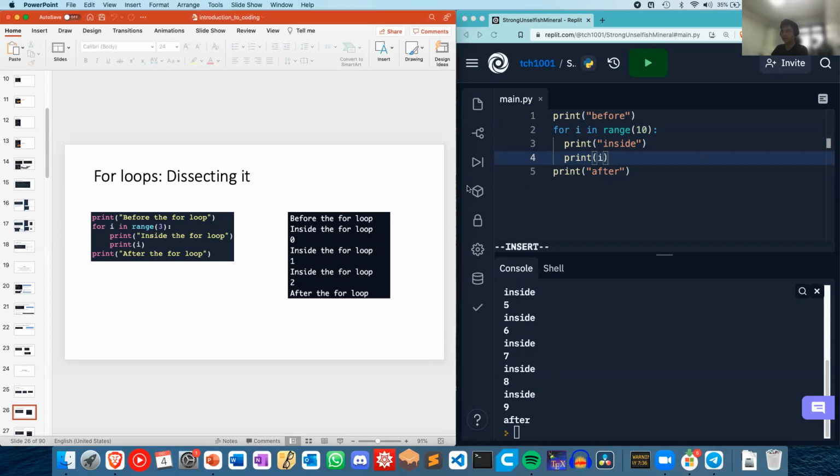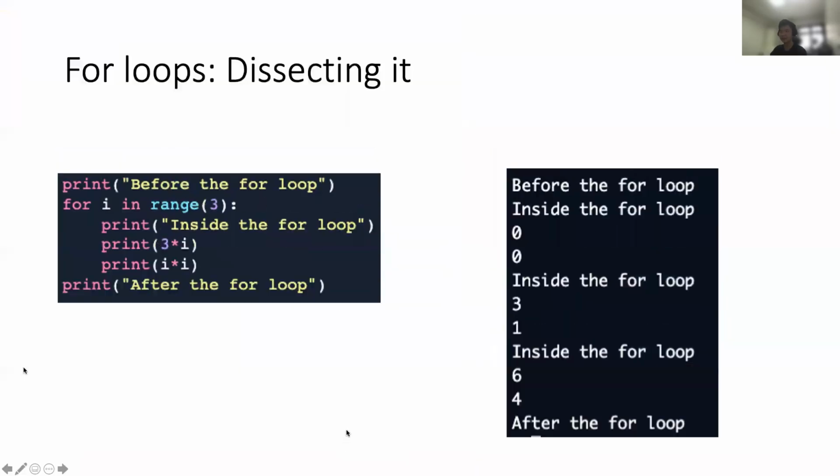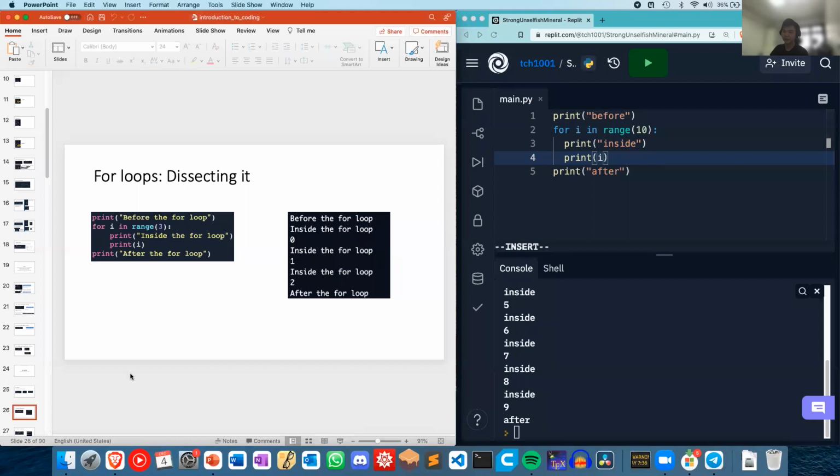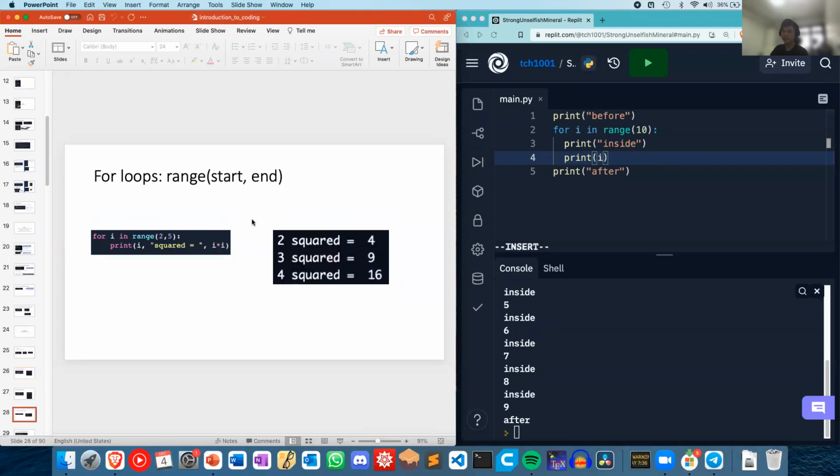So why does I count from 0? If you write range 10 like that, it just starts from 0, just like how a list starts off with 0 indexing. And perhaps for loops were designed this way so that it can access elements in the list more easily. But you'll see later, in fact, it's in the next slide, that you can actually start off with a value that's not 0, right?